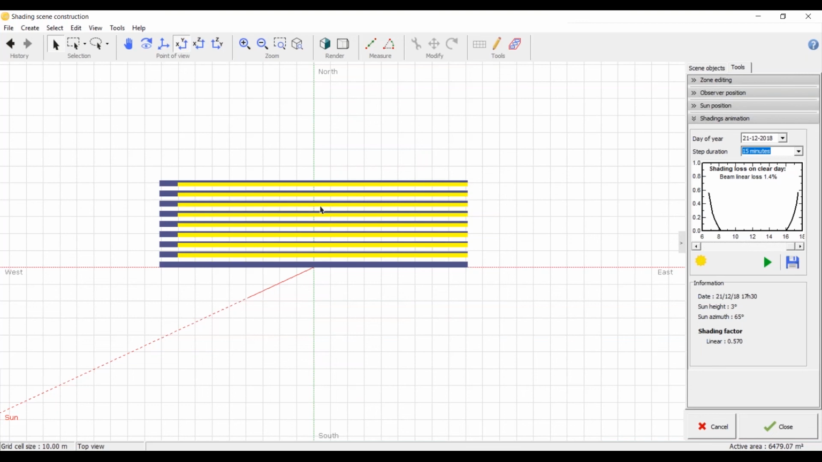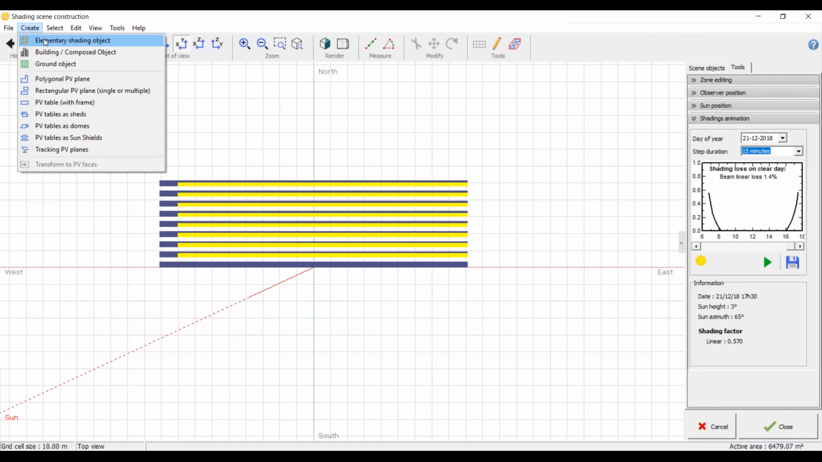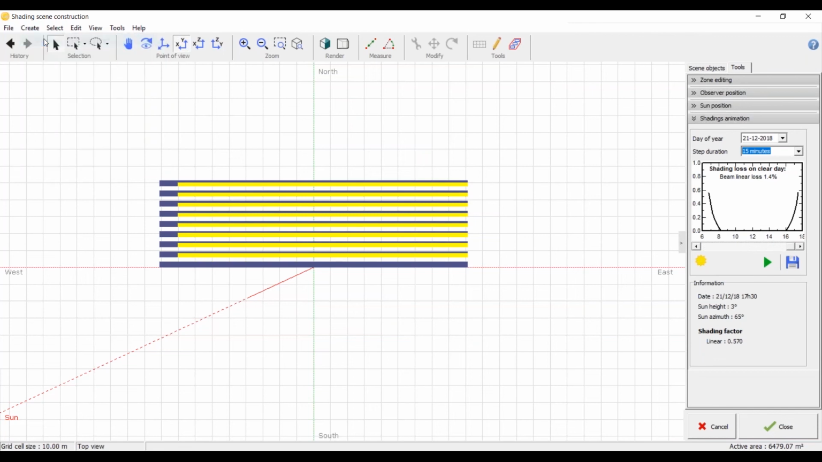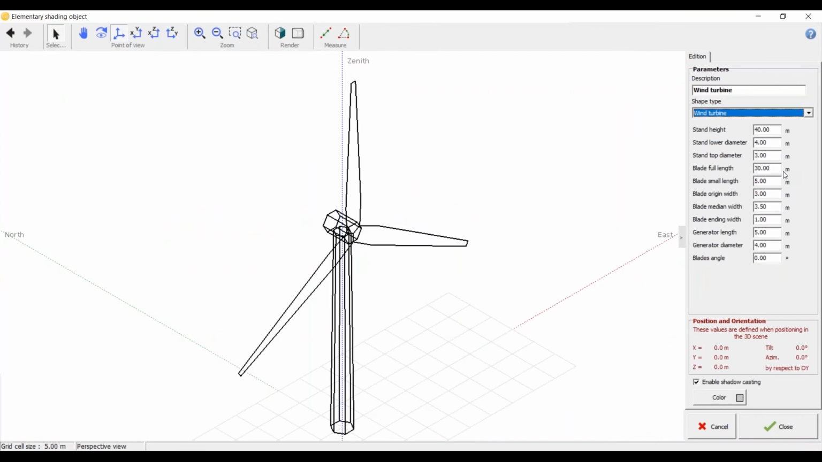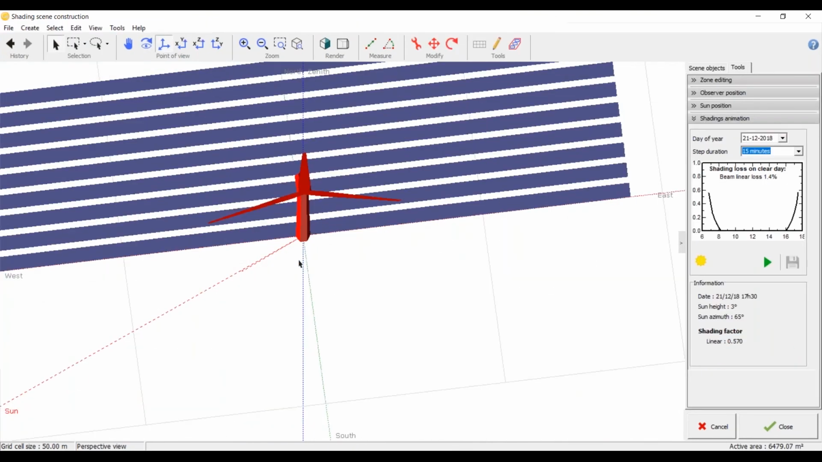Right? So let's assume this is a ground mount system, and then we have, say for example, a wind turbine. What we can do is we're going to build a wind turbine on the east side, on the south, and also one on the west, and then see how it changes the whole shading pattern. Right? So once we've created the PV array, I'm going to go to Create. I'm going to click on elementary shading object, and then I'm going to choose wind turbine. I'm not going to change any of the height or anything. I'm just going to click on that. So it gets placed here.